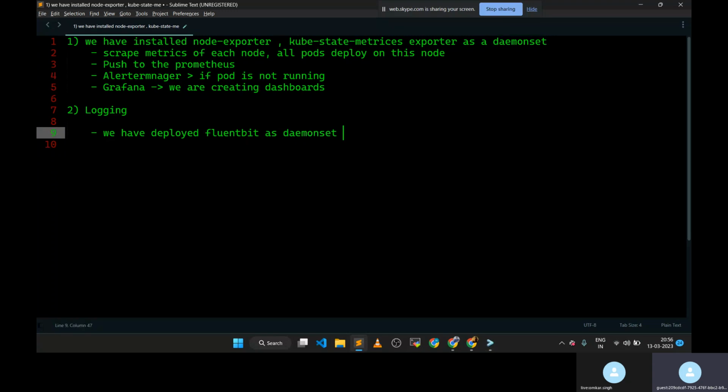But why are we using it? Because we require the logs stored on each node. A pod can be deployed on any node, and we don't know on which node it is deployed. So we want to scrape the metrics from each and every node, and for that we require an agent on each and every node. That is why we have deployed that as a daemon set, which runs on each and every node.